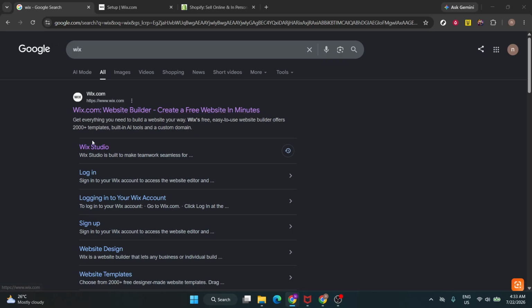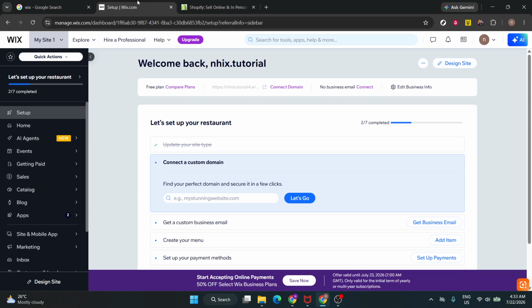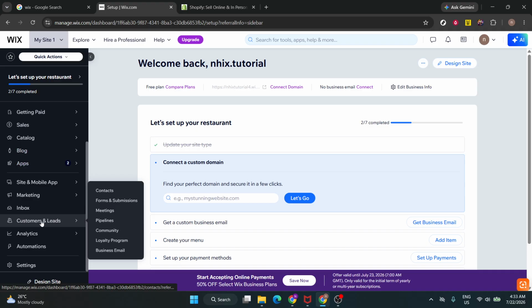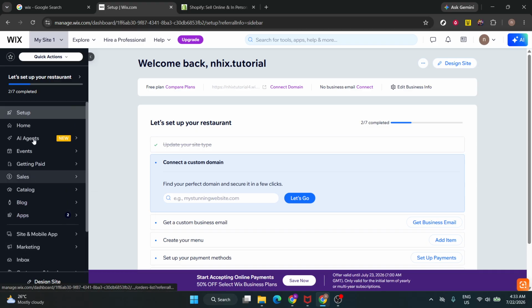Start by going to wix.com and signing into your account. Once you're inside your Wix dashboard, look over to the left-hand side menu. This is where you'll find the main navigation options for your site and account settings. From that menu, click on Settings. This area contains the backend controls for your website, including the sections related to domain management.